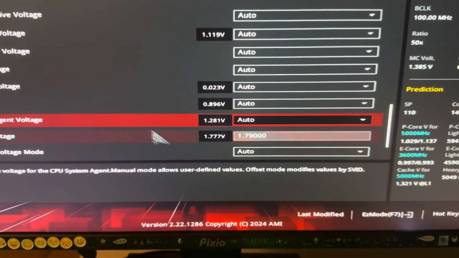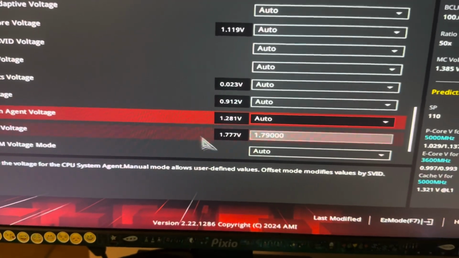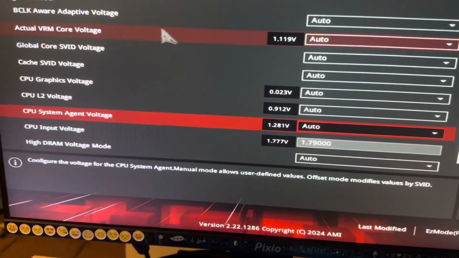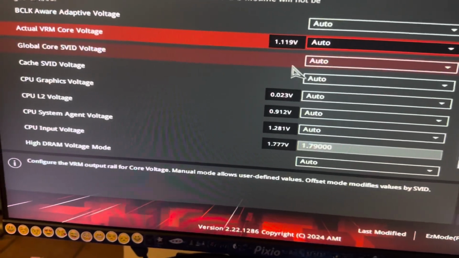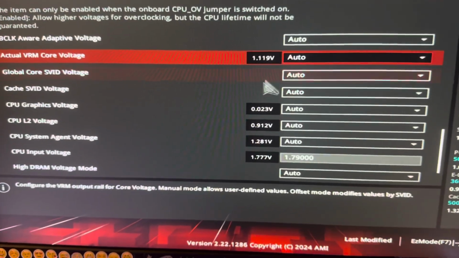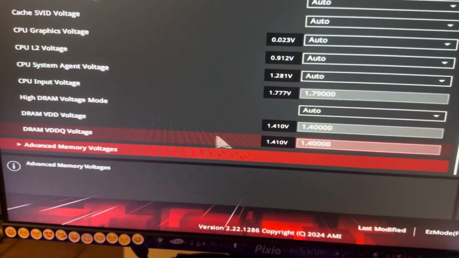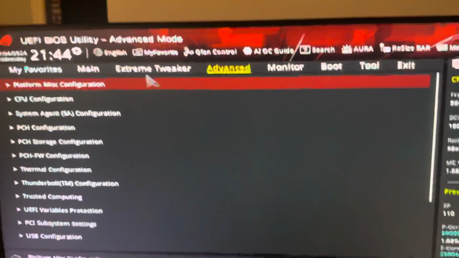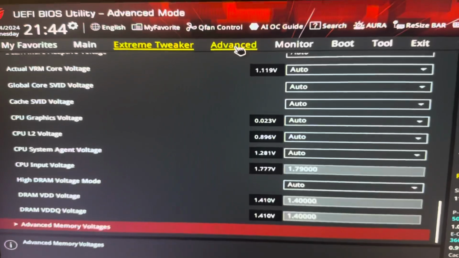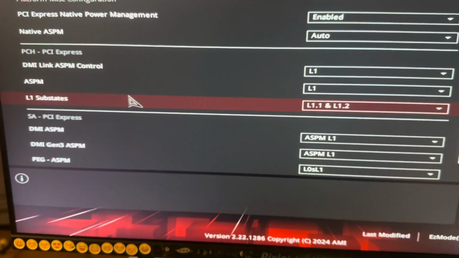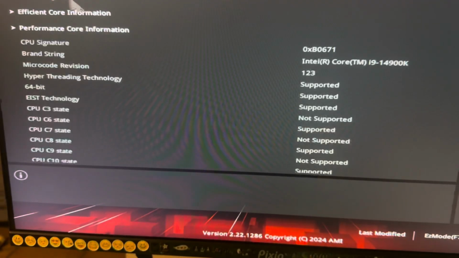I'm kind of tweaking right now, literally. Anyway, it's mostly these three: CPU input, CPU system agent, and then actual VRM core. These three are basically what determines your chip's livelihood, if it will live for a long time, at least. And then there's your DRAM stuff. So it's only these two tabs that you have to do some tweaking to get your chip to decent stability. Advanced, let's see, nope, wrong one. CPU config.